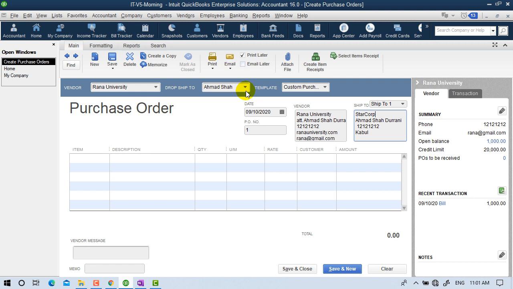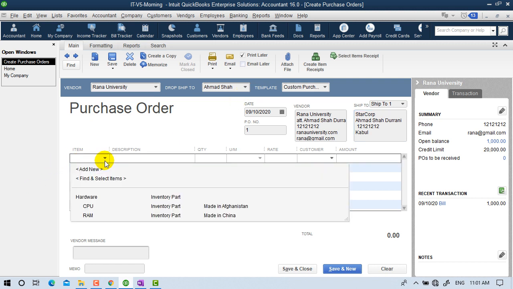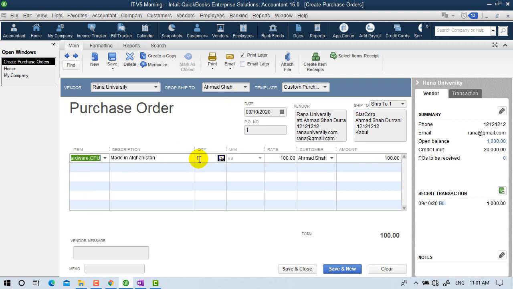So what is the item that you want to buy? For instance, I want to buy CPU. The quantity, for instance, 100 quantity. Hundreds of these CPUs. So what is the rate? It is $100. So what will be the amount? The ending total will be $10,000. Okay, vendor's message, so you can put a message based on your requirement, your memorandum. So and you say save and close.